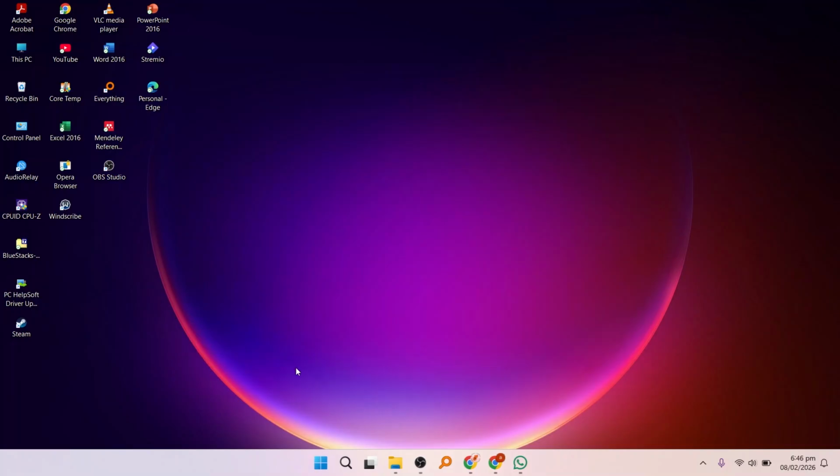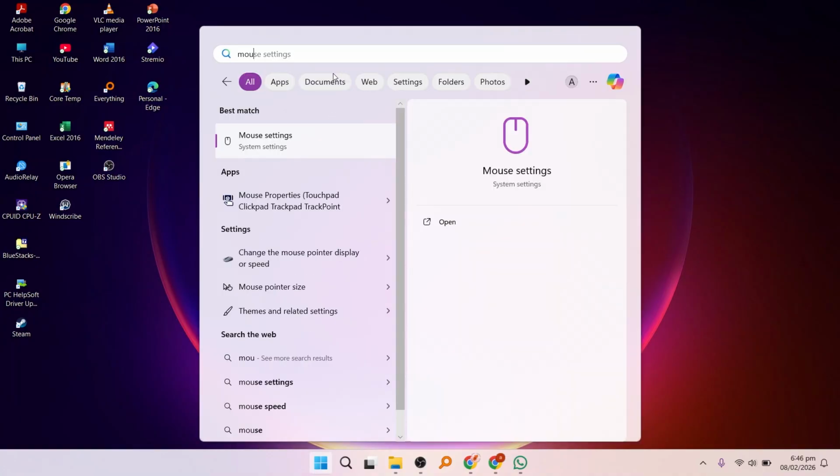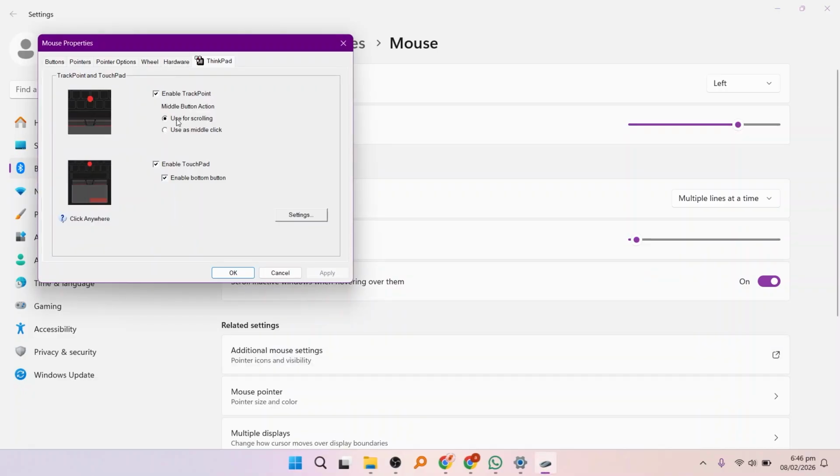Go back to the desktop, open the Start menu, and search for Mouse Settings. Click to open it. Then select Additional Mouse Settings. In the new window, make sure Enable Track Point or Enable Touchpad is checked. If this option is disabled, your cursor may behave erratically when the system is under load.